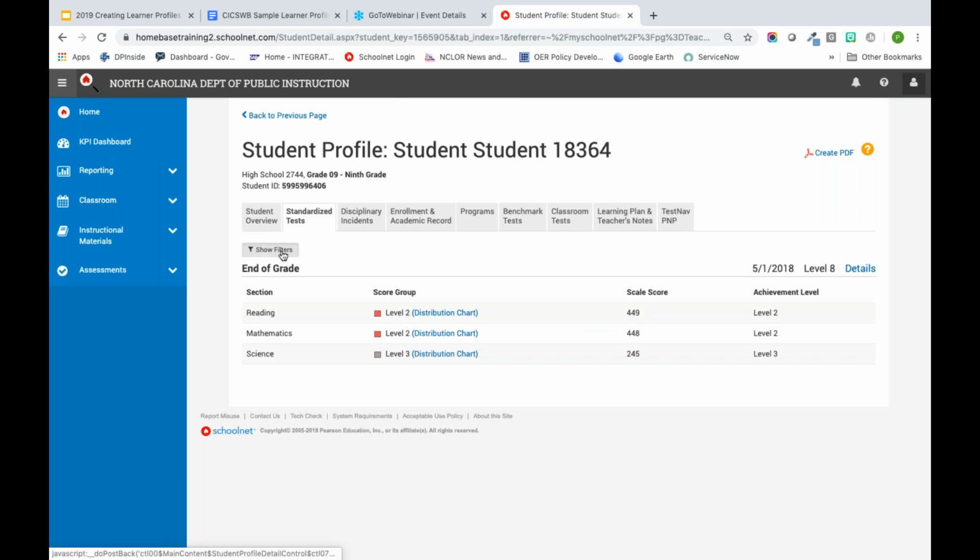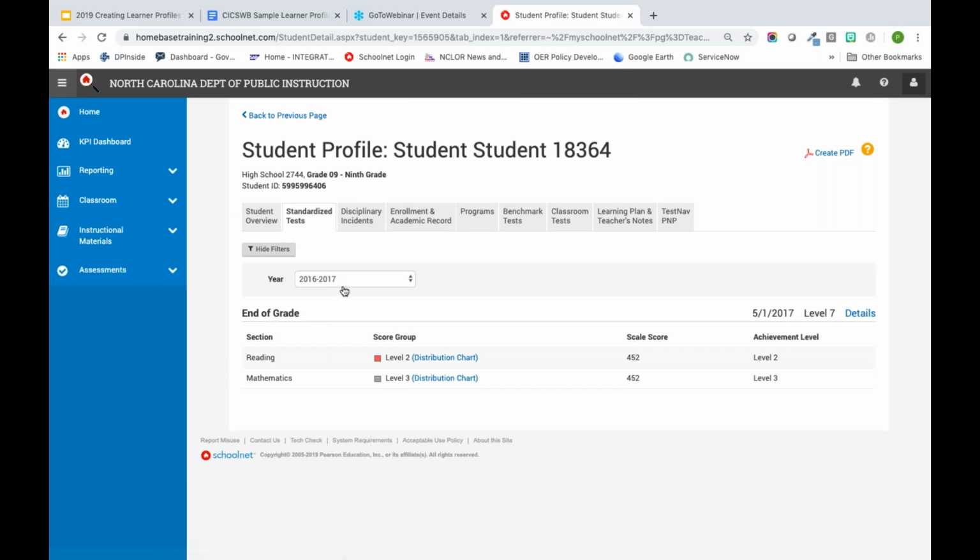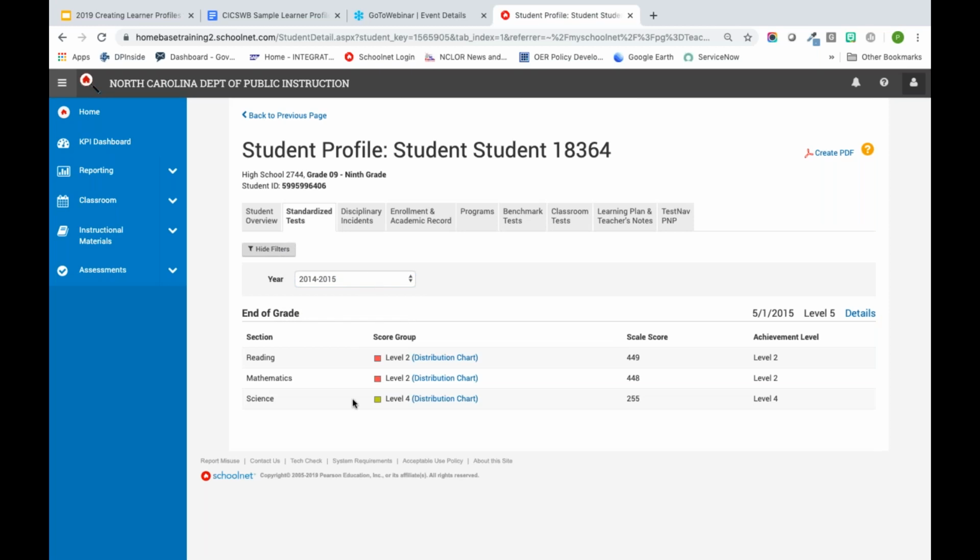But I can actually go into show filters and I can change back to prior years, right? So if I wanted to see how the student did the year prior, I can continue to go back. And now, I'm all the way back into elementary school for this particular student.